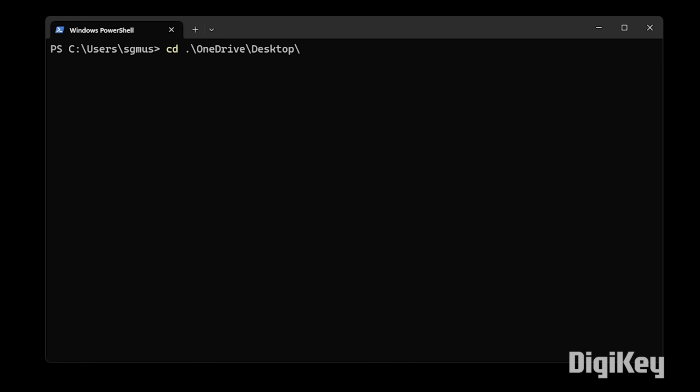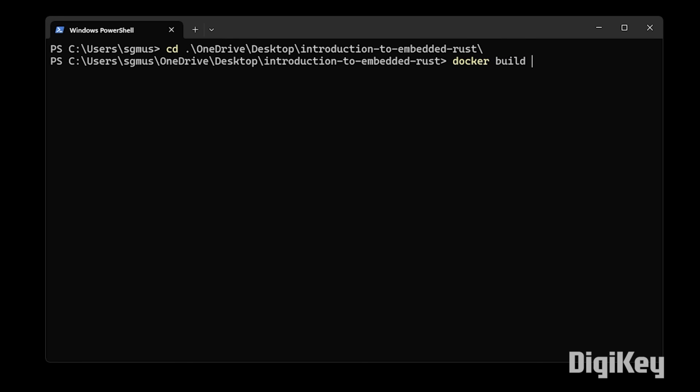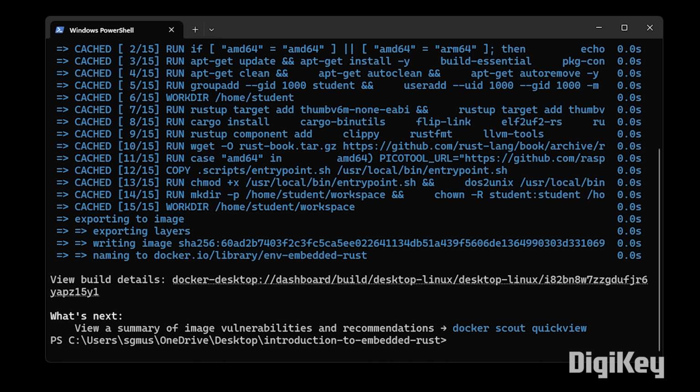In a terminal, navigate into the Introduction to Embedded Rust folder that you just unzipped. Make sure Docker Desktop is running in the background, and enter docker build -t. Give your image a name. We'll call it env-embedded-rust. I recommend using that name so that it lines up with the name that the VS Code dev containers extension is expecting. And then don't forget that period at the end, which tells it to use the current directory as the context for how to build this Docker image. Give it a moment and let that build.